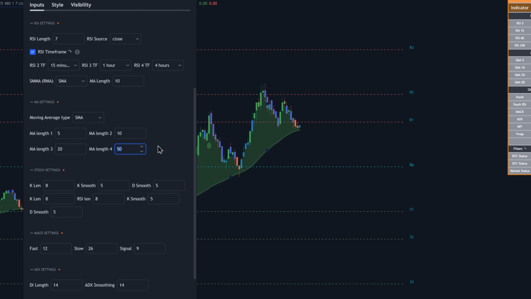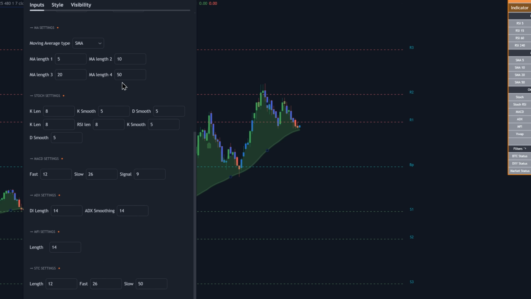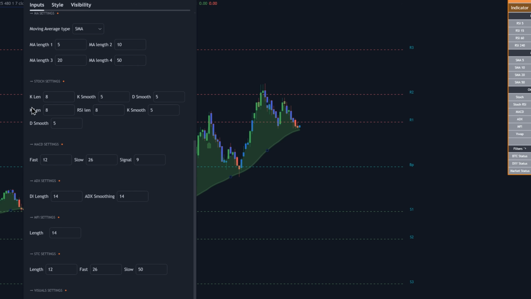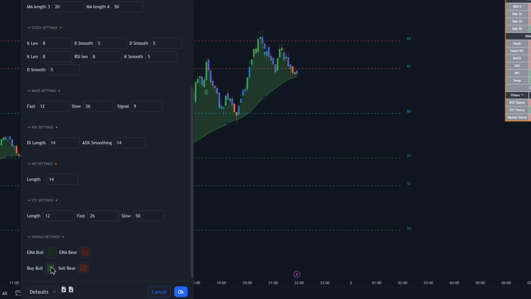The first one has a length of 5, and then 10, 20, and 50. If you want to have a different combination, this is where you would change that. Then these are the stochastic settings, the MACD settings, the ADX settings, the MFI settings, and the STC settings. And then here you can change the colors for this EMA trend cloud.